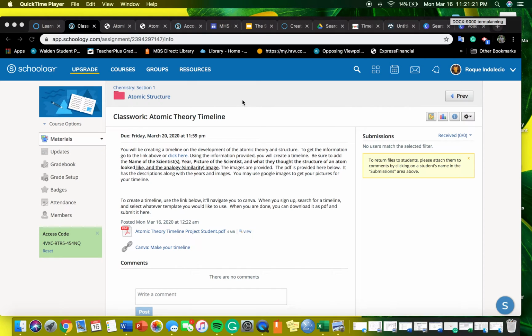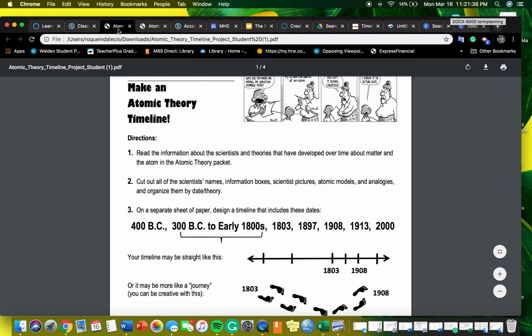For this assignment, you are going to create an atomic theory timeline. So here's the description on how to create it. What you're going to do is pretty much use this file here. You can download it. Once you open it, you will get this file.